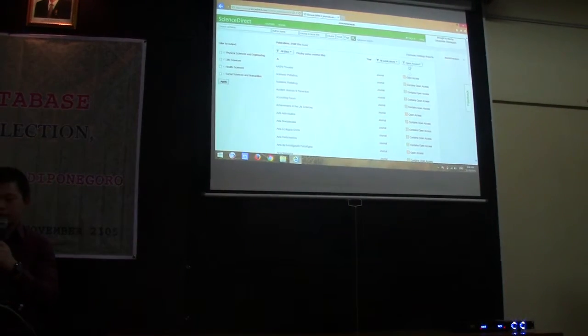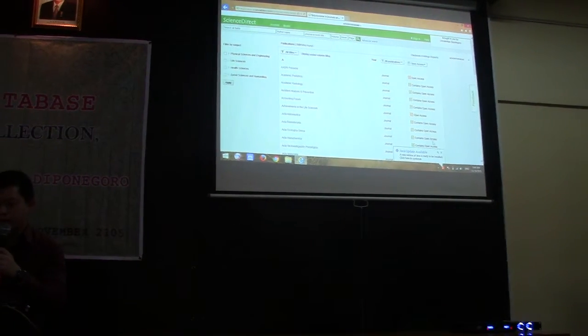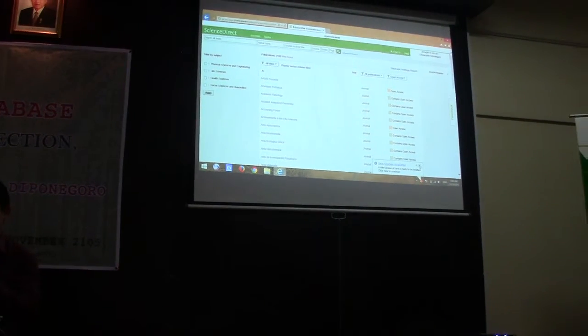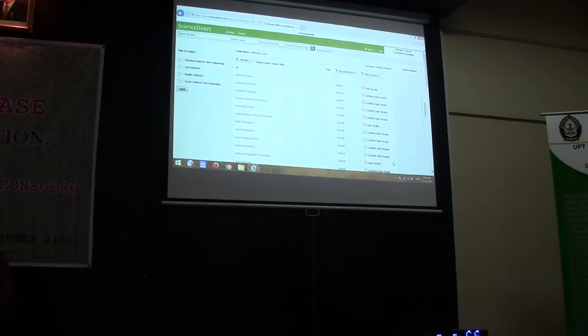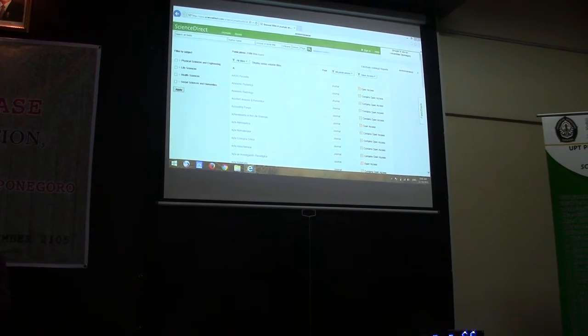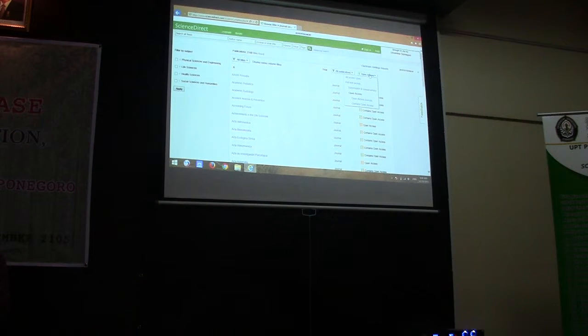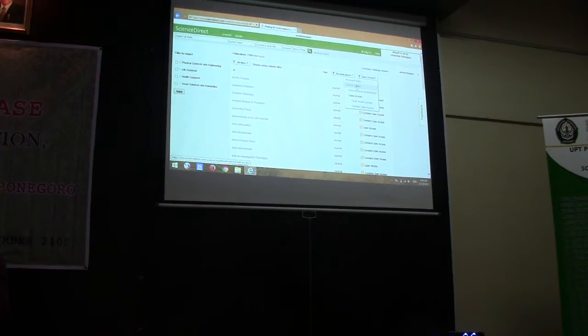Right, so if you click open access, it shows you everything that has full open access or partial open access. This can be accessed anywhere, doesn't matter where you are. Okay, so I'll just go inside a particular journal article so we can have a look.